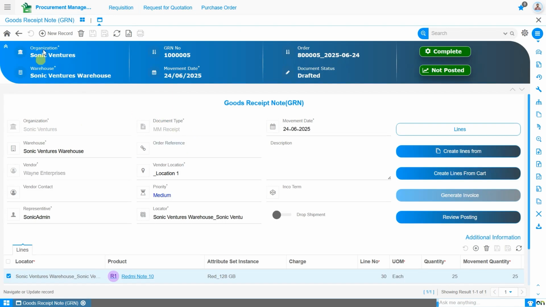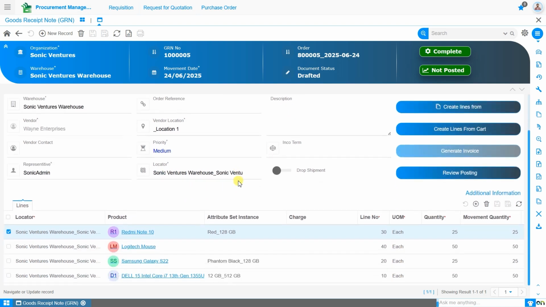Alternatively, you can create a GRN manually. Select the organization, choose the document type, set the movement date, and select the appropriate warehouse where the received items are to be stored. After selecting the warehouse, the next step is to select the vendor. Based on the selected vendor, all related details will be automatically updated on the screen.